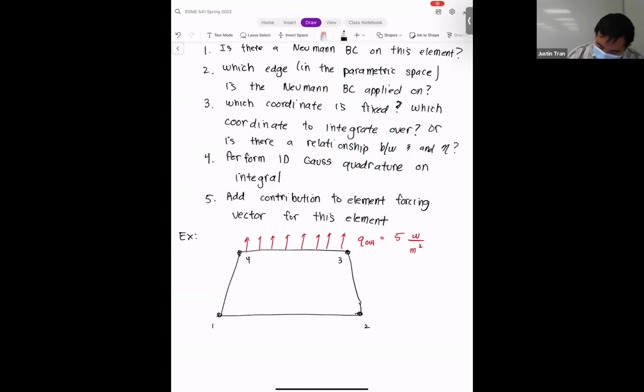All right, and the other thing we're going to need for this problem are the coordinates. And so the coordinates for node 1 are 0, 0. Coordinates for node 2 are 1, 0.2. For node 3, it's 0.8, 1, and node 4 is 0.2, 0.1.